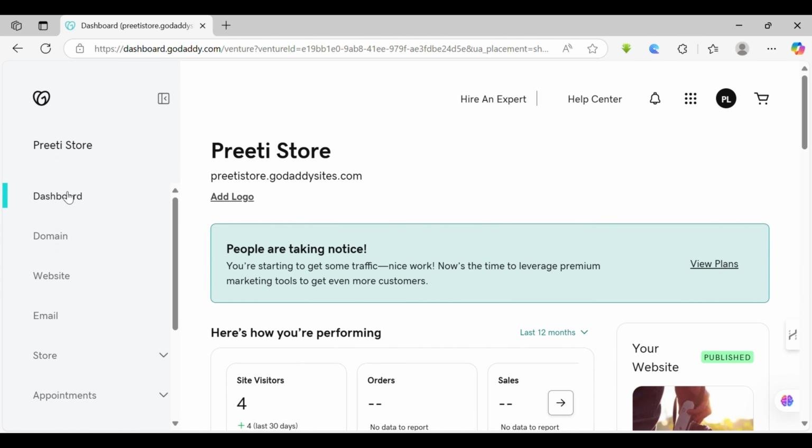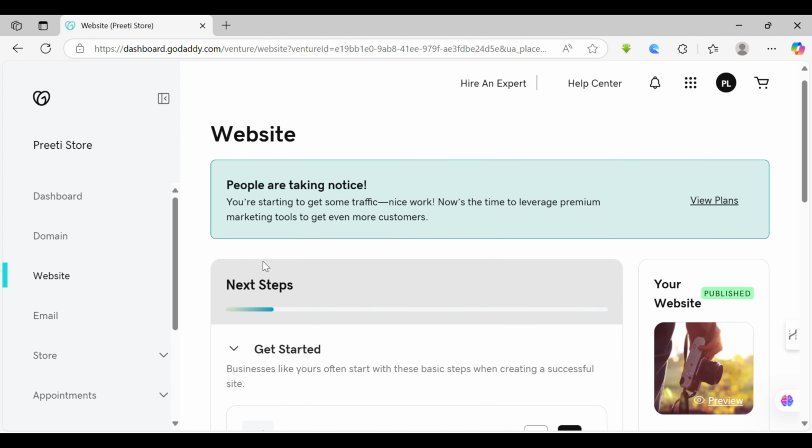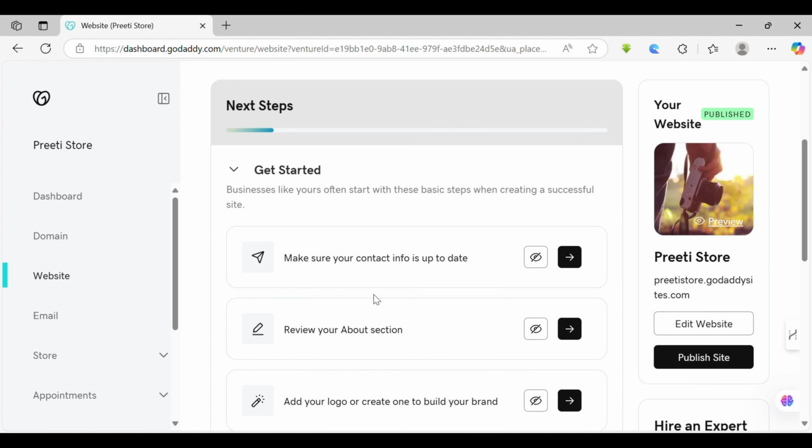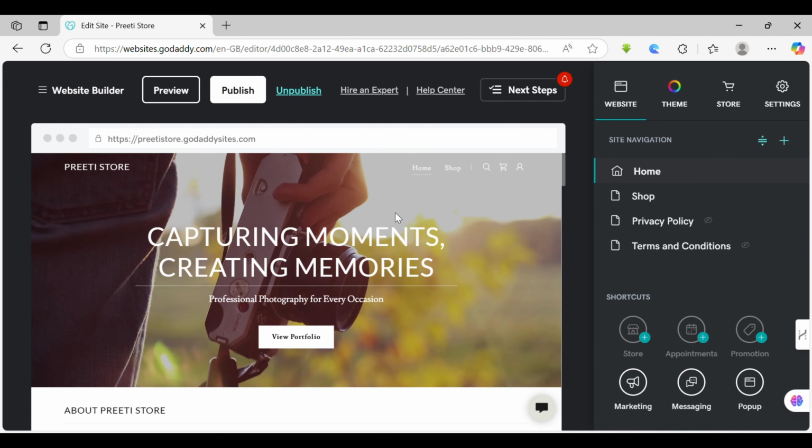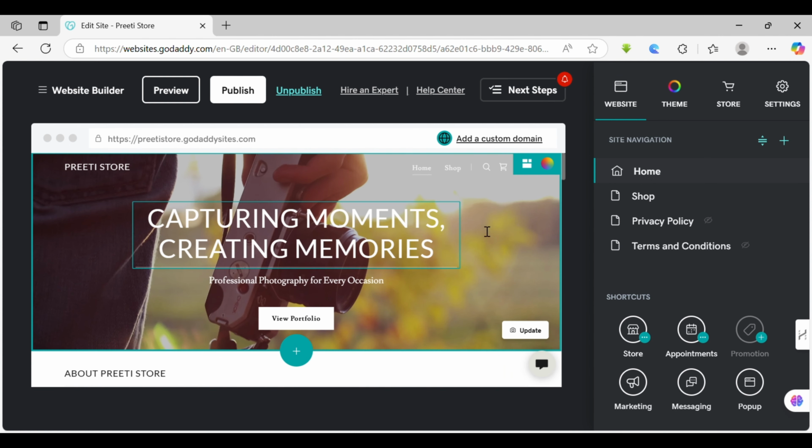Now once we're in the dashboard, you can see a list of options on your left hand side. You can see it over here. From this option, go to website and scroll down and go to edit website, which is over here. Simply tap on it. Once you're in the edit site, you can see this type of interface.